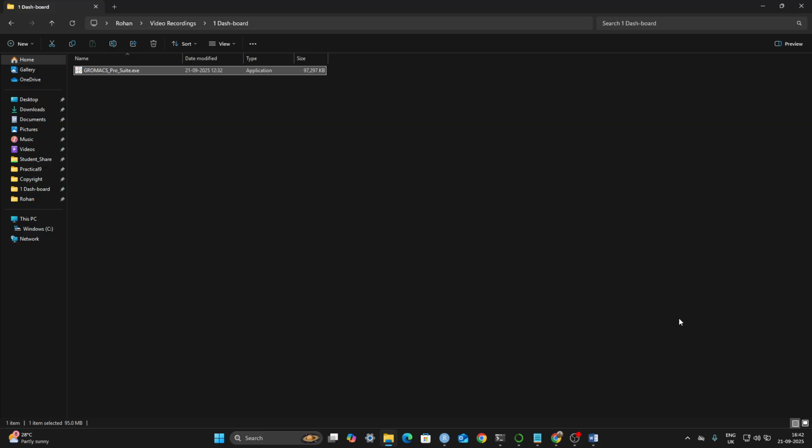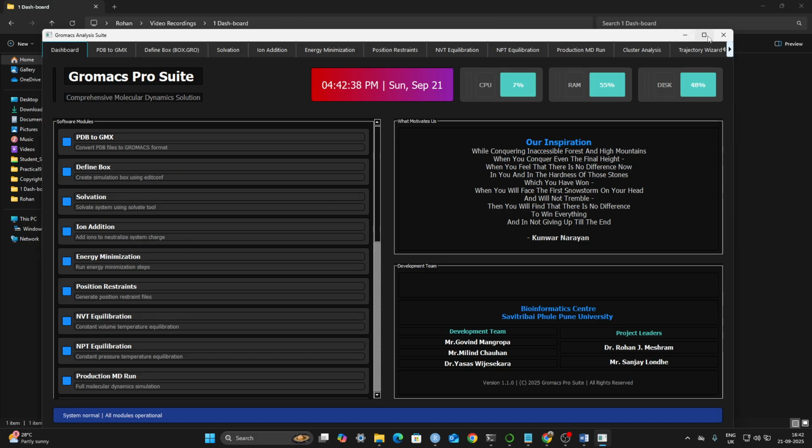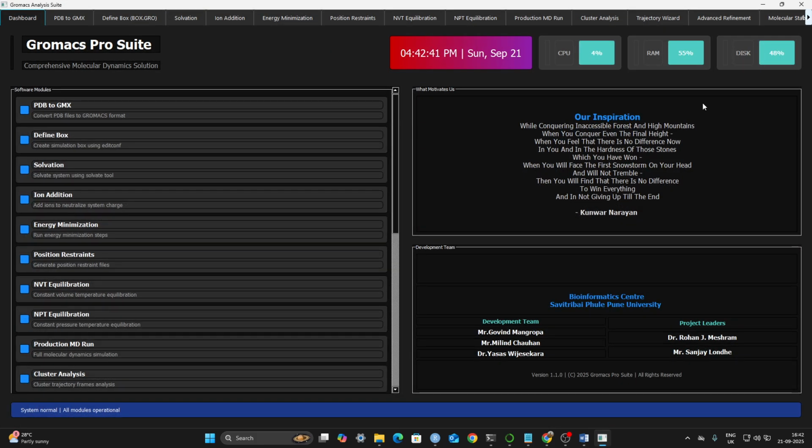In this video, we will explore one of the most important parts of the GROMACS graphical user interface, the dashboard. Once you double click the executable file or application file, this dashboard is the first thing that you see. This is where you get the complete overview of your simulation environment, system resources, and quick access to all the tabs. By the end of this video, you will understand exactly how the dashboard works and how to monitor your system health while running the MD simulations.